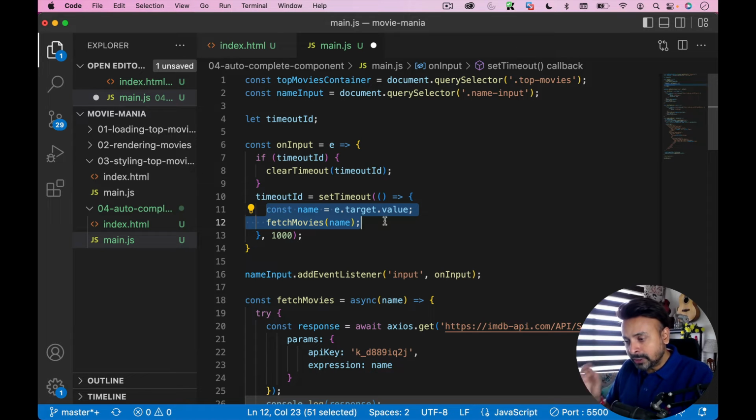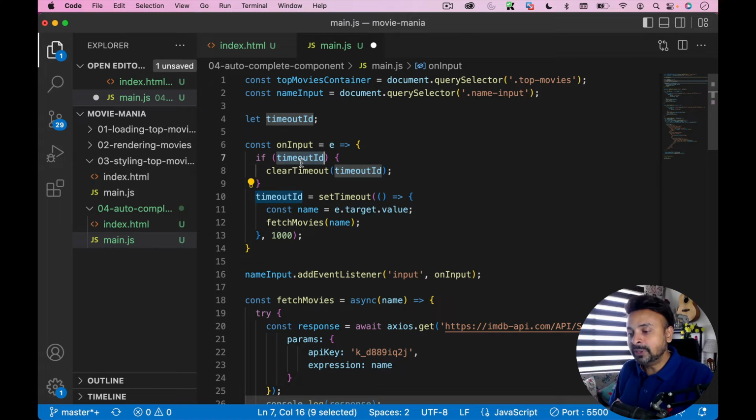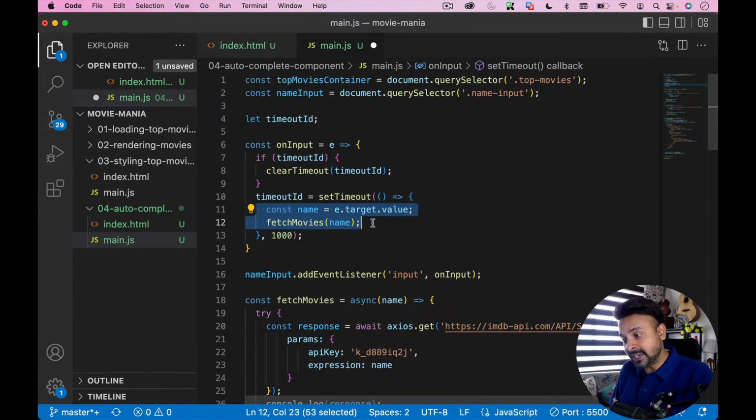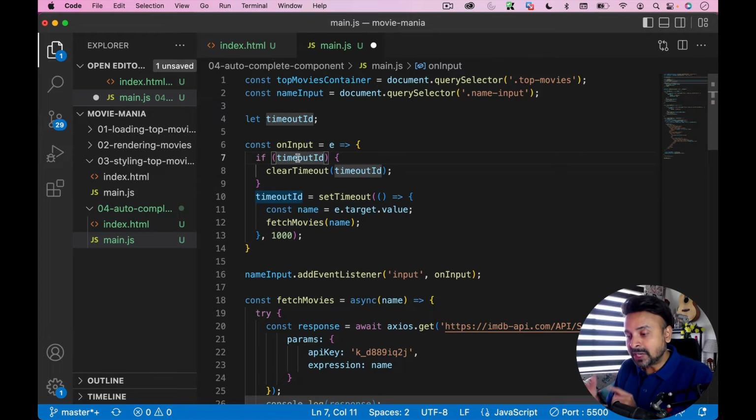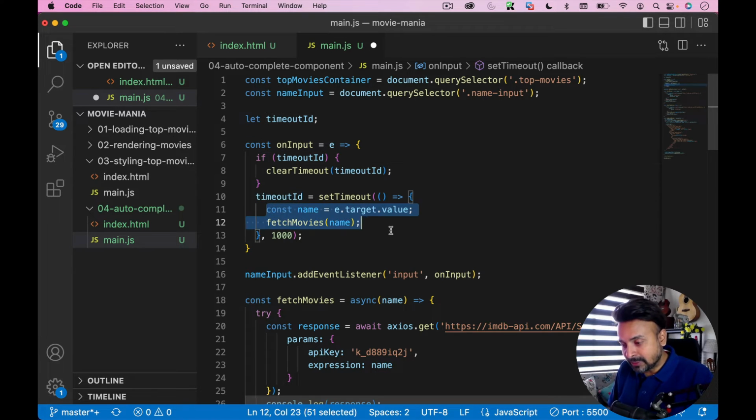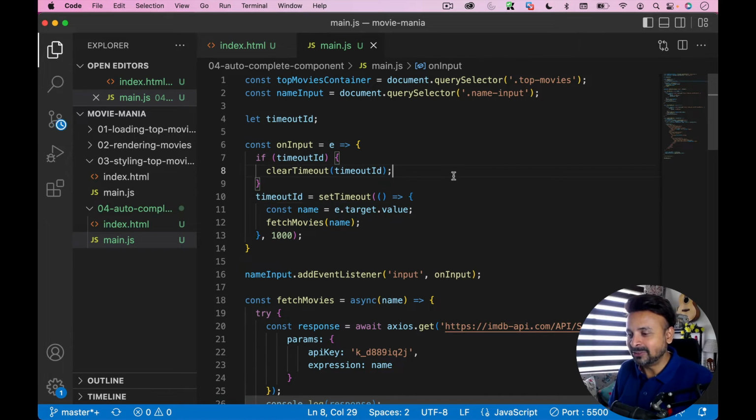Now, if the user is typing so many times, right, what is going to happen? It's going to set the timeoutID, right? It's going to come here. It's going to clear the previous timeout. So think like, I'm calling this function, but after 1 second. But if someone is already typing, right, because of this timeoutID, that fetch movie call is not going to work. So let's see this in action actually.